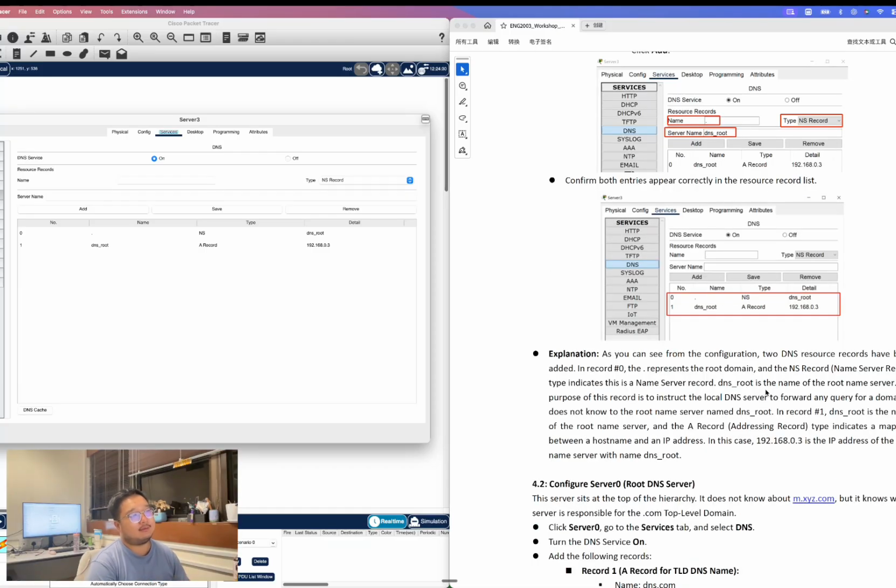Explanation. As you can see from the configuration, 2 DNS resource records have been added. In record number 0, the name records the root domain, and the NS record type indicates this is a name server record. DNS root is the name of the root name server. The purpose of this record is to instruct the local DNS server to forward any query for a domain it does not know to the root name server named DNS root.